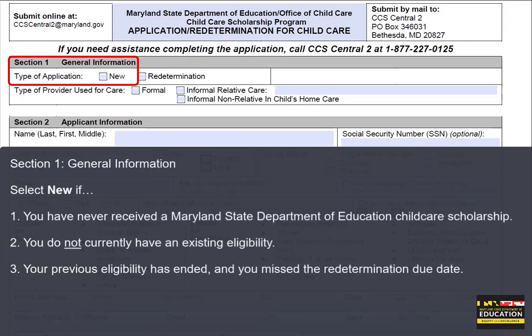Section 1 is the general information for the type of application that is being completed. We have one application currently, for both new Child Care Scholarship applicants and those who already have a Child Care Scholarship. If you are a new applicant, you click New, and if you have an existing scholarship you will click Redetermination.